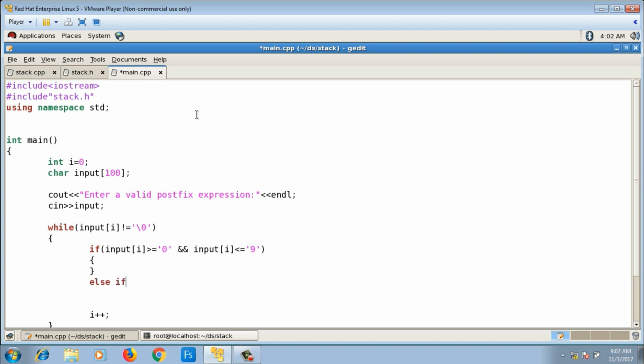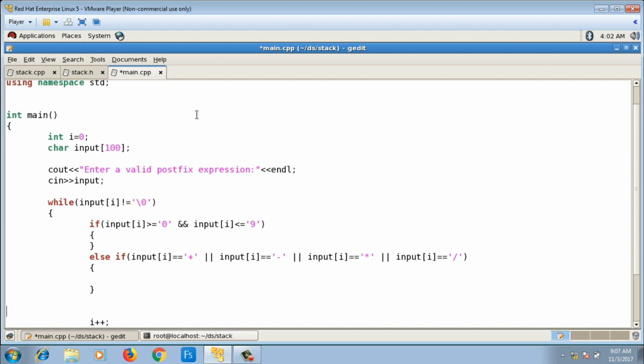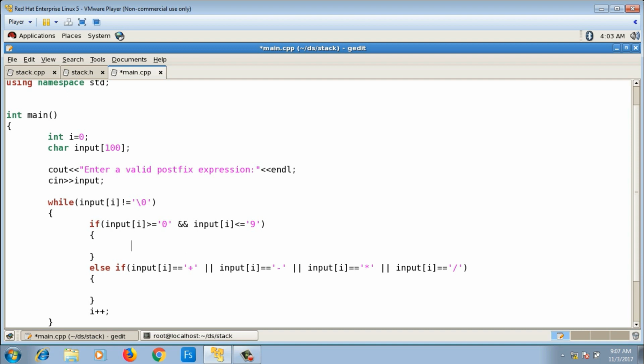Then else if. So the else part will be for if the character in the input string is an operator. So if input of i equals operator, I am assuming only four operators: plus, minus, multiplication and division. So if the character in the input string is an operator, then I will do something which is written in this if, and if it is an operand, then I will do something which is written here.